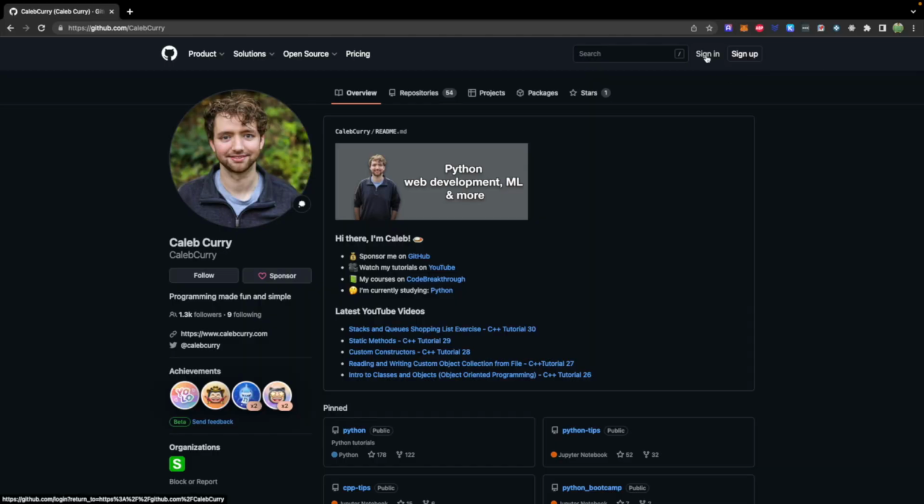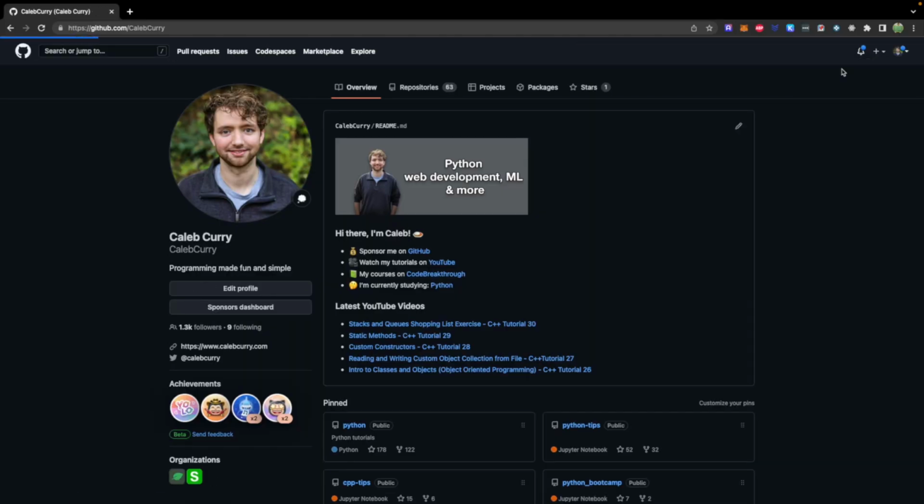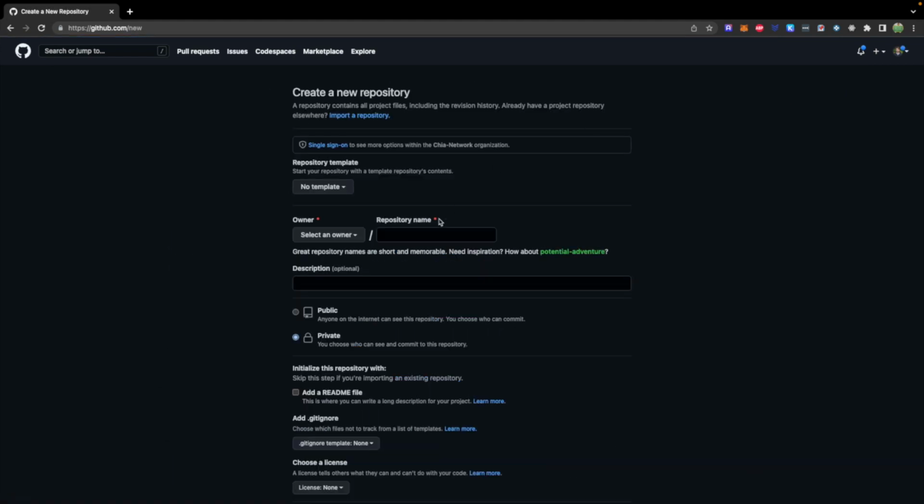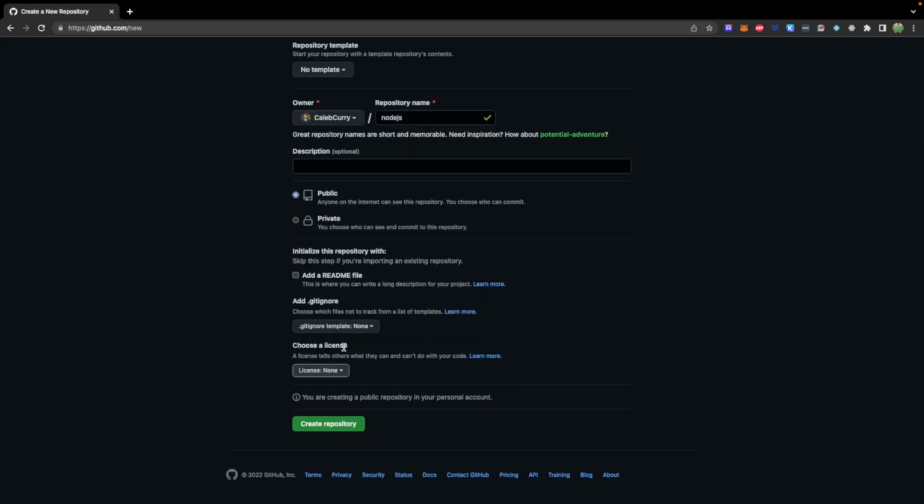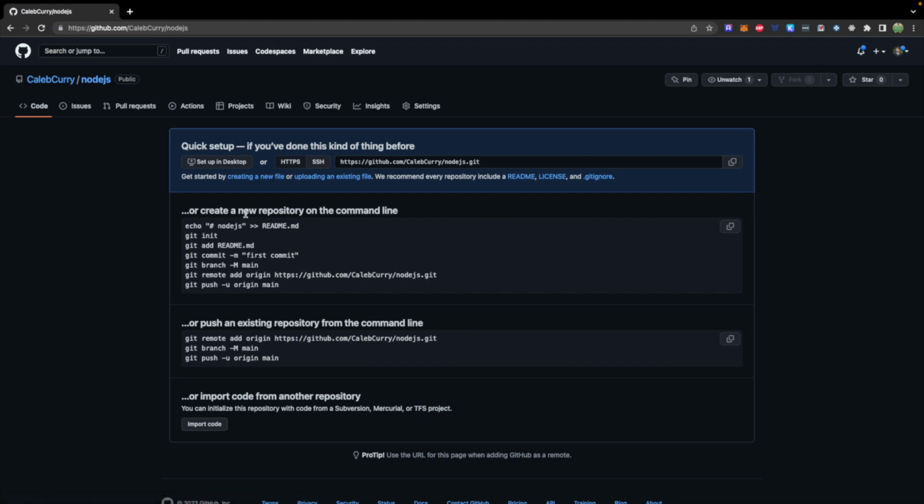Now from GitHub, you're going to want to create an account or sign in, and from here go ahead and create a new repository. Give it some name, Node.js, and select an owner if you are part of multiple organizations. We'll go with public, ignore all this stuff. We're not going to initialize a repository because we did that on our local machine. So we'll create repository, and we will go with the second option, push an existing repository from the command line.